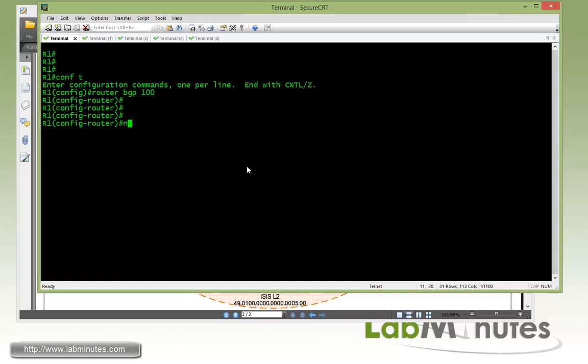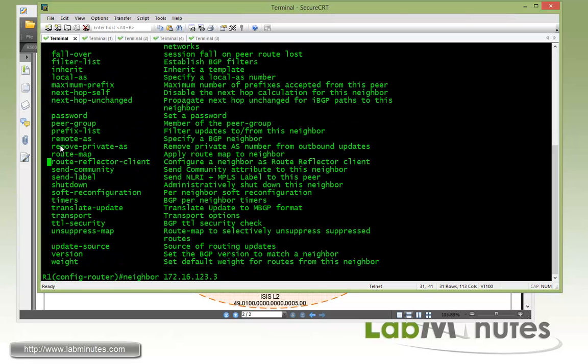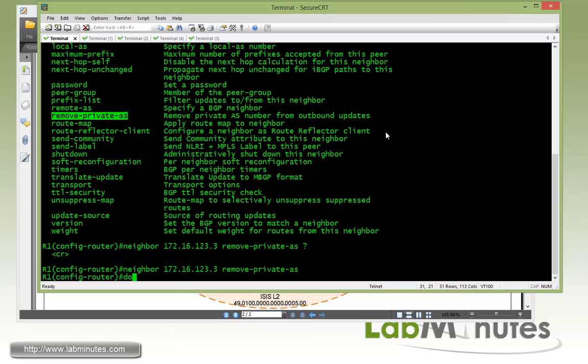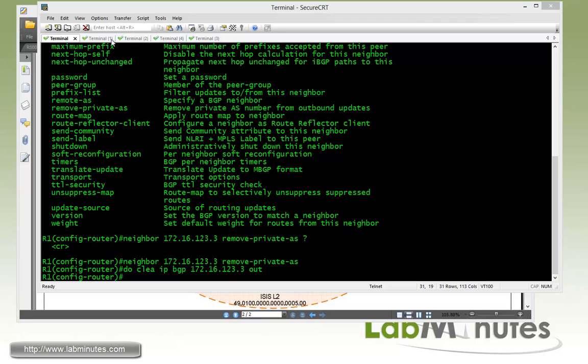on those routes. So the command is part of a neighbor command going towards router 3, so .3, and then the option that you want is called remove-private-as. Okay, so you can see right here, remove private AS number from the outbound updates. And then just enter. Make sure we clear. I'll do an outbound route refresh, 123.3 out.